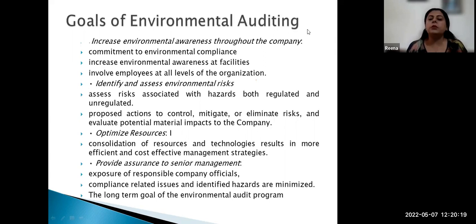Then provide assurance to senior management. So senior management also gets to know that my company is responsible and my officials are aware of my required compliance. And again, we can set up long-term goals, because if all the people who are working in the organization become party to the achievement of these goals, then there is hope for a long environment audit program.